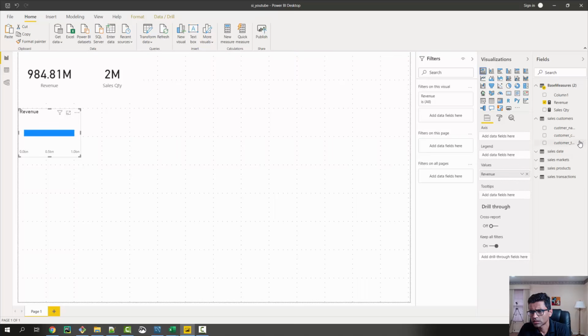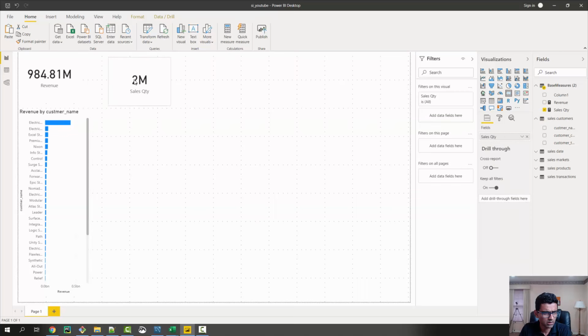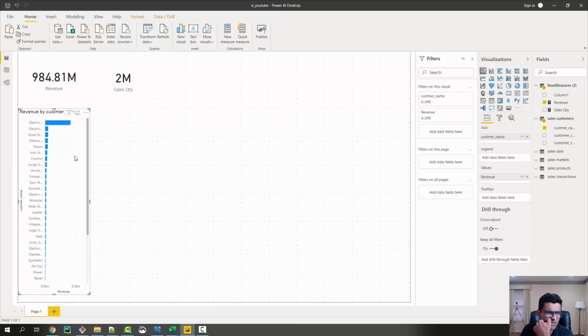and then I will drag and drop customer name here on the axis and make this a little bigger, maybe. Okay, so now I have all the customer names here and it's showing the revenue by customer name. Now there are some unwanted things such as this customer underscore name axis label and this revenue axis label. I don't want any of that, so let's remove it.